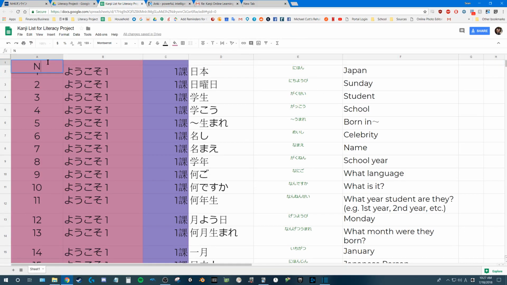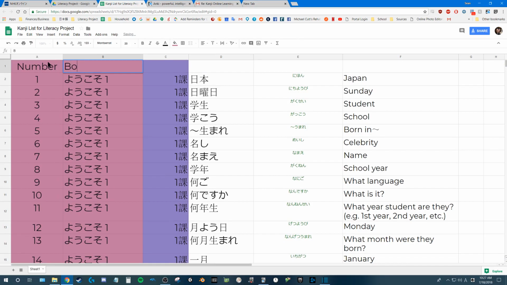So number, book, section, kanji, reading, meaning. These are basically categories that Anki is going to have to look for when we create our decks. So make sure we have this here. This is going to be something that's already on the list for you, the one that I'm going to have listed on the website.